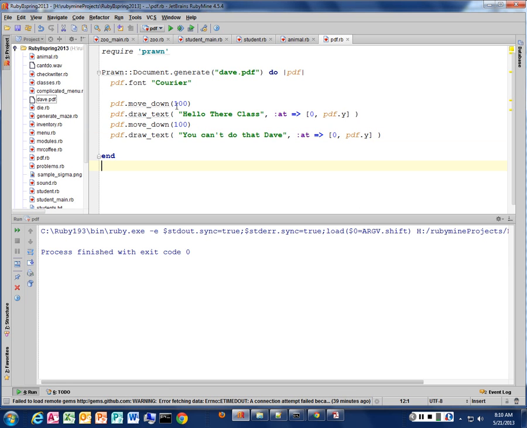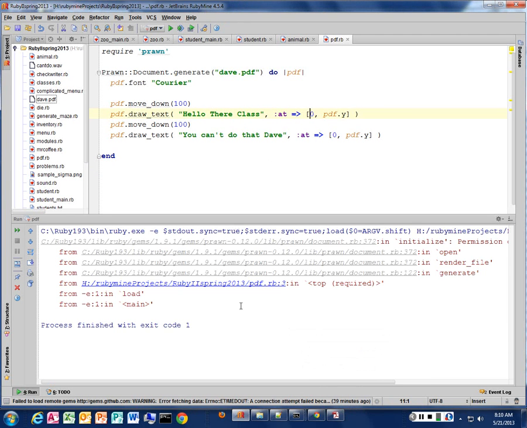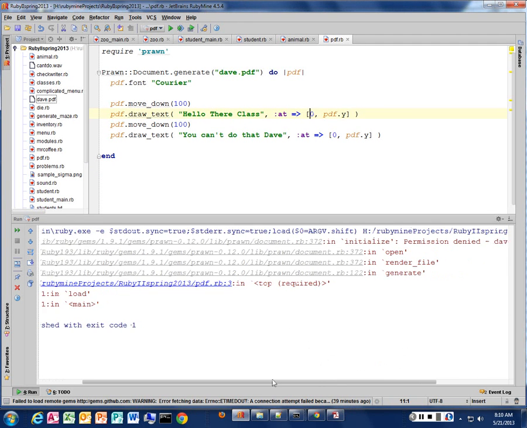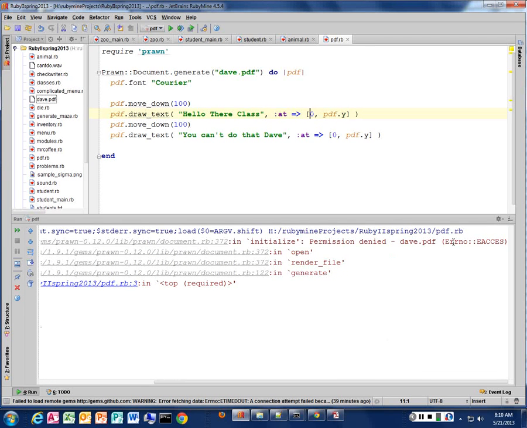You can't do that, Dave. We'll run it. We'll leave that open just to show you. We'll run it, and I get an error. It says permission denied, dave.pdf, open, render. So it's trying to open this file called dave.pdf, and I get this error called an access error.